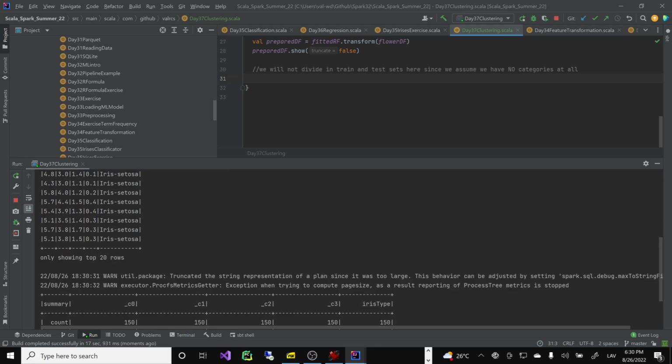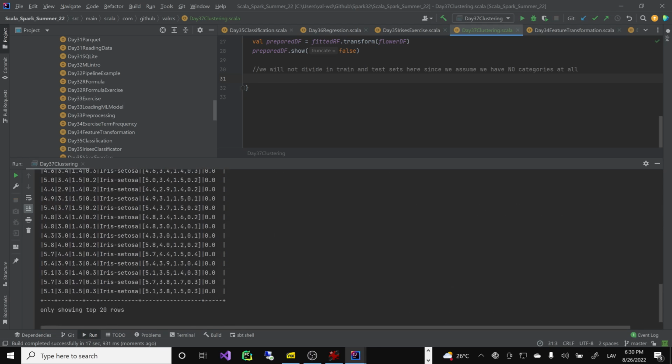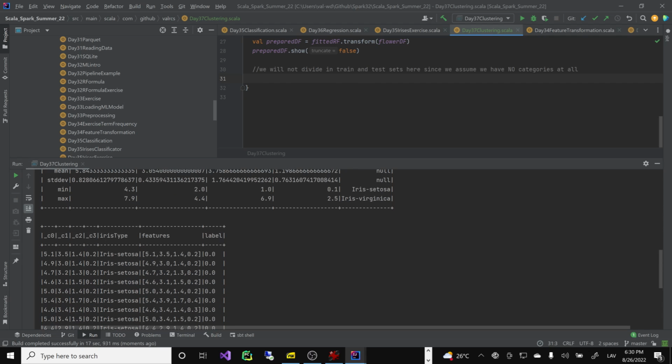Okay, so it should be all ready now. That's our transformation. So data is ready. Basically all we really need is this: you need to have these features transformed into a features column.